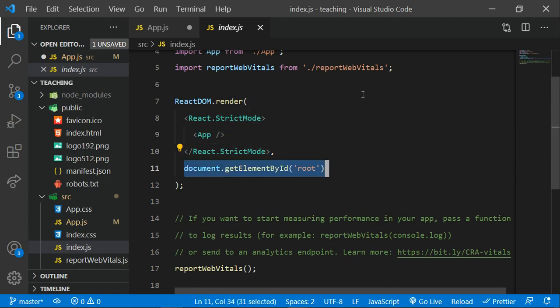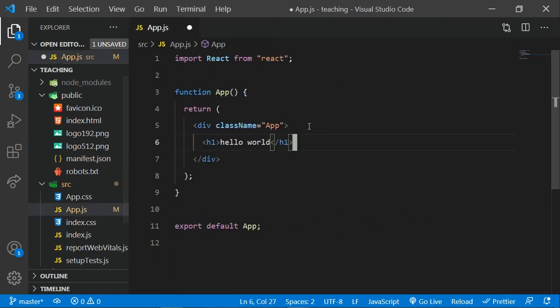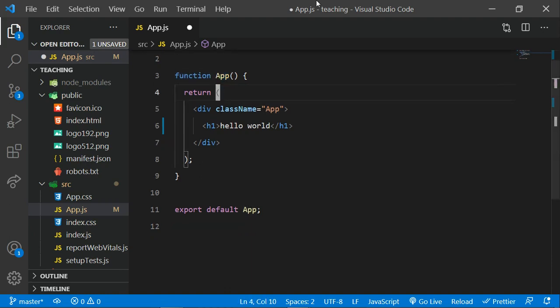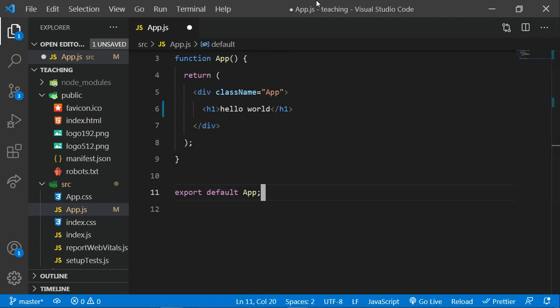Okay, so ReactDOM.render(<App />, ...), and where do you want to render? What you want to render is our app, our function App over here, and where to render is document.getElementById('root'). Okay, so that's how the structure works.